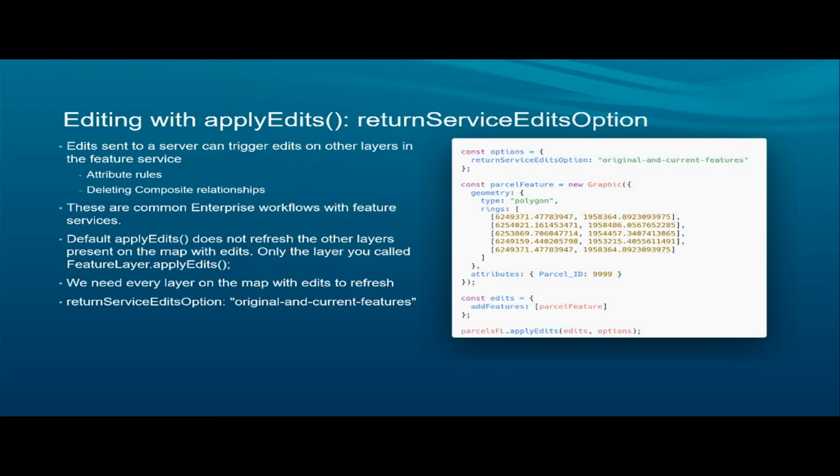And one thing that is not as common and is probably not as advertised is the return service edits option. So when working with enterprise feature services, there's two use cases where this is important. One, when you have attributes set up on your server that fire when you make an edit on one layer that might affect three or four other layers in that same feature service.